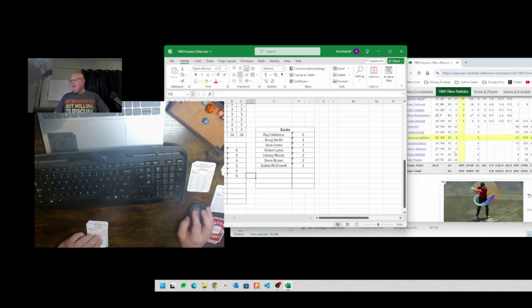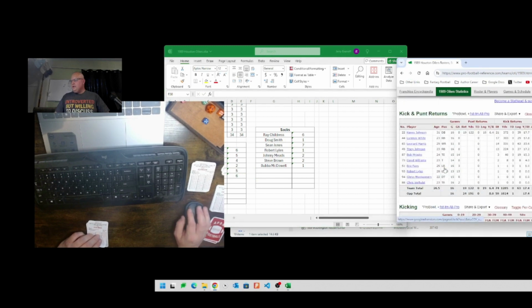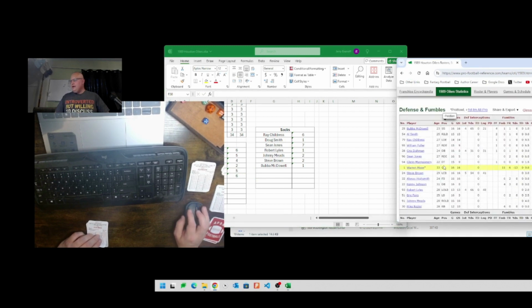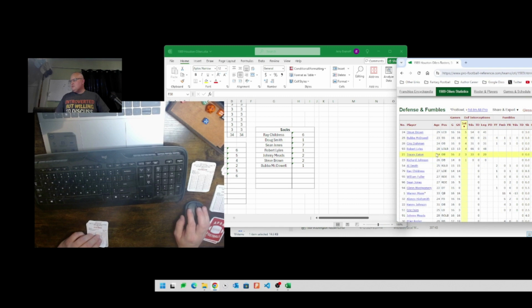How many interceptions did they have as a team? Holy cow. Where are they at? Defense. Where are you at, defense? Here it is. Interceptions. I mean, not a lot, I guess. In fact, I might run out. That looks like that could be it.